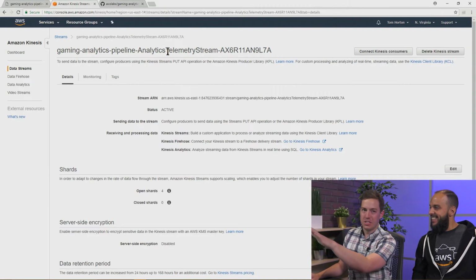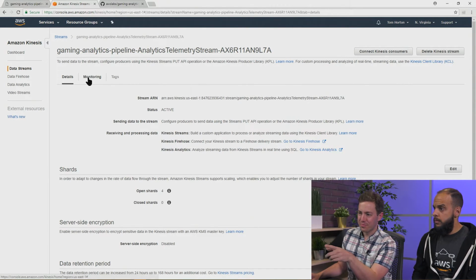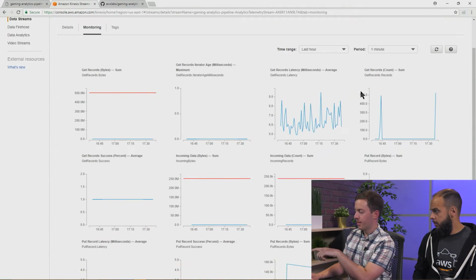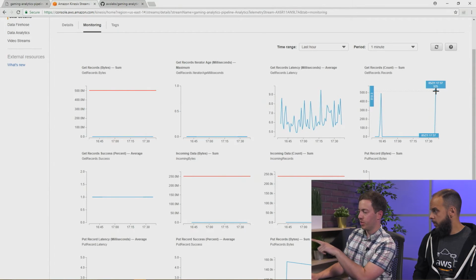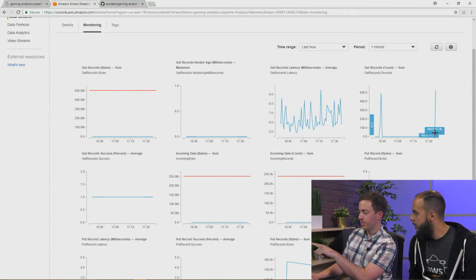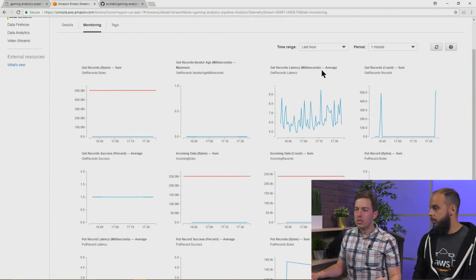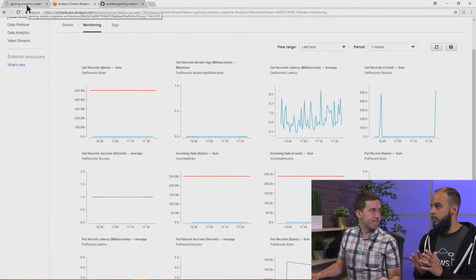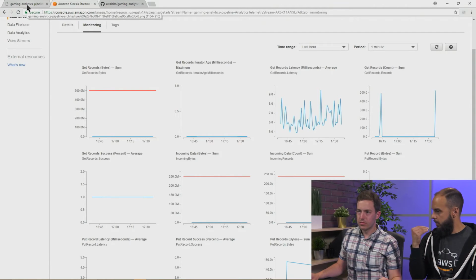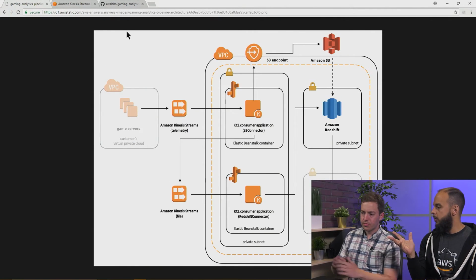So we'll open up the telemetry stream. That was that first one. Click monitoring, and you can see a spike over here. Yeah. So this is pretty recent, and this corresponds to what we did. Okay, great. Yep, there it is. So the Kinesis stream is working. It did get the data, and now it pumps it out.